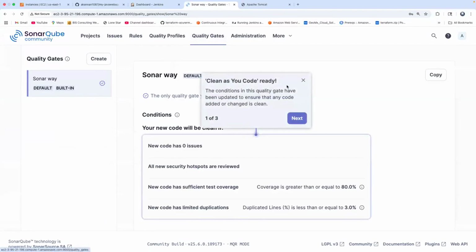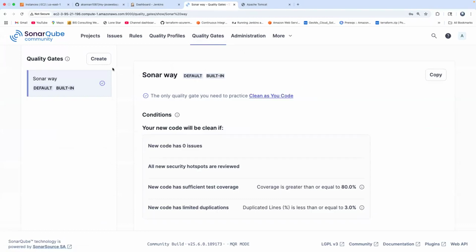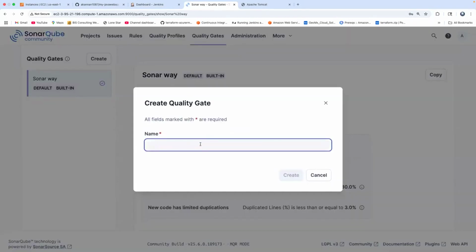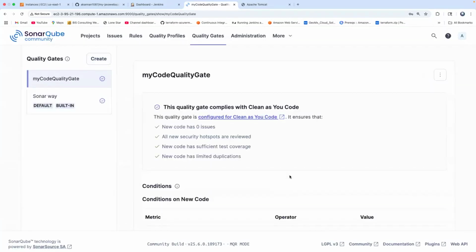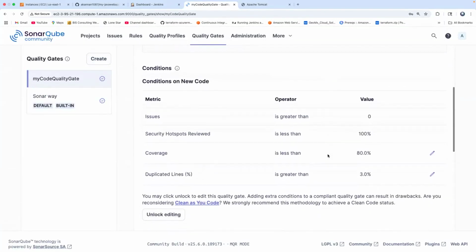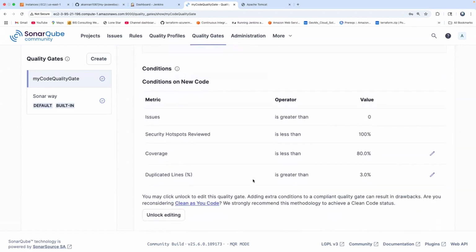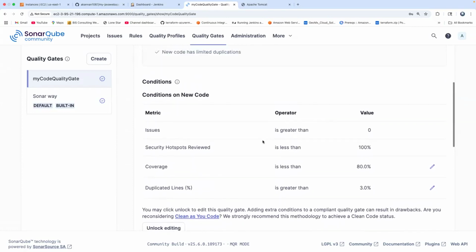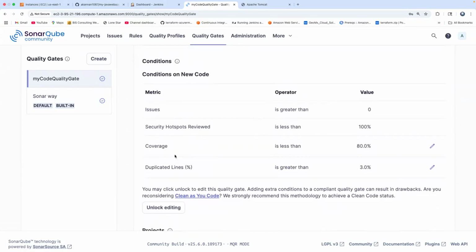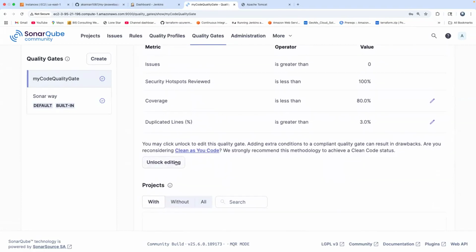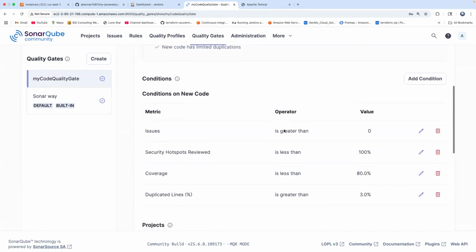So go to quality gates. Let's click on create, and let's create a quality gate. I'm going to name it my code quality gate. Okay, fantastic. Whenever you create a quality gate, some conditions are added as part of the SonarQube setup itself. You can see here, these are the conditions, which can obviously be customized. Not a problem. Click on unlock editing if you want to customize this.